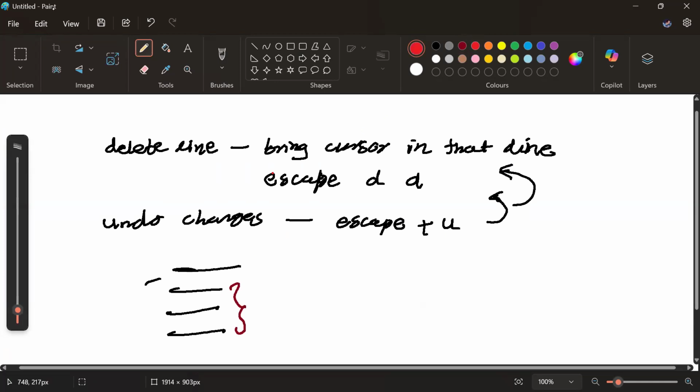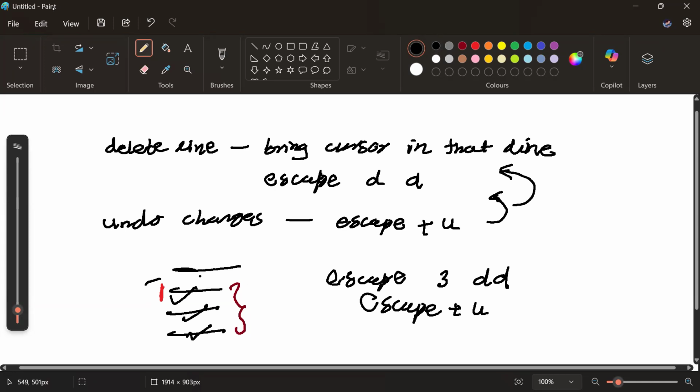Then what do you have to do? Your cursor should be here. Then we use escape. We want to delete 3 lines, so we write 3 and then we write dd. Then the first, second, and third lines get removed. And if you want to undo changes, then we use escape plus u. Then again you can see 4 lines. Okay, any queries?